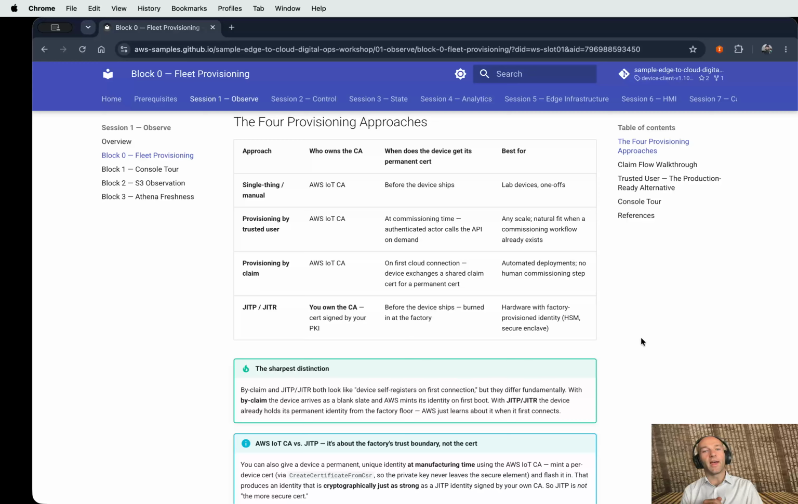Now, if we don't want to have a trusted user involved, we can do several other provisioning mechanisms. So one is provisioning by claim. So here, when you ship the device from the factory, it will have a certificate on all the devices that's the same certificate. The certificate will basically enable the device to provision itself.